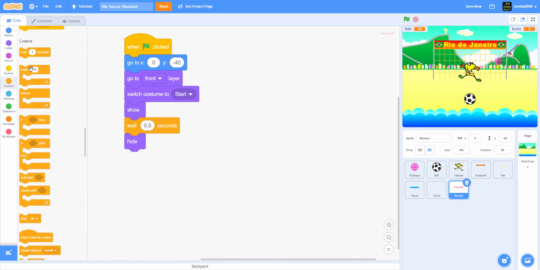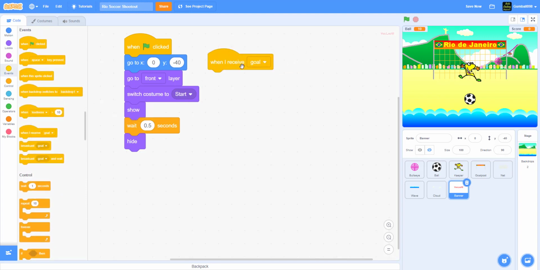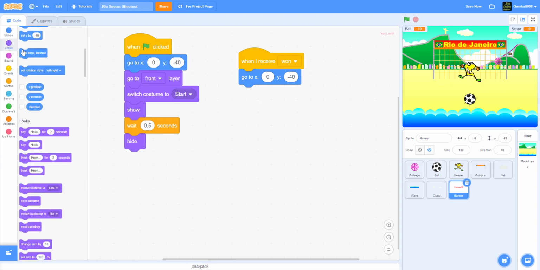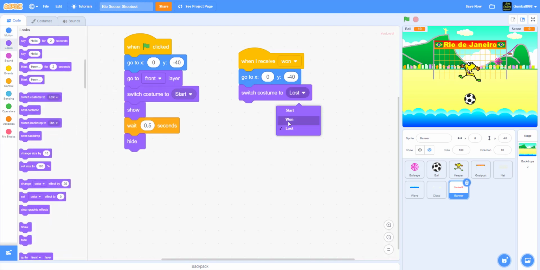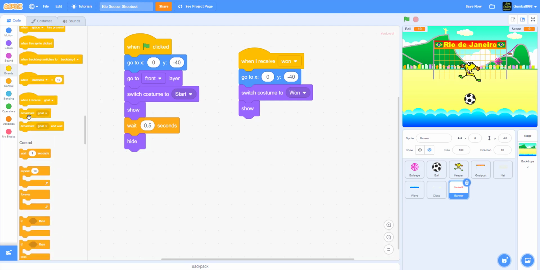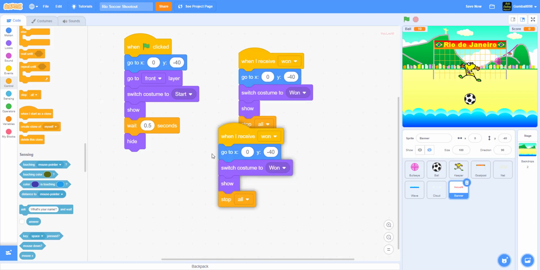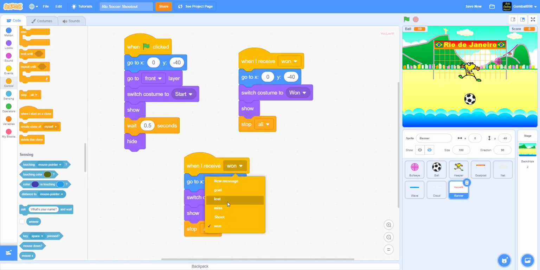And after all of that, when I receive 1, it will go to the same position and switch costume to 1. It'll show, and then it'll stop all. So it's the end of our project if you win. And now we have to do the lose, so just duplicate. When I receive lost, it'll go to this position, switch costume to lost instead of 1, show, and stop all.